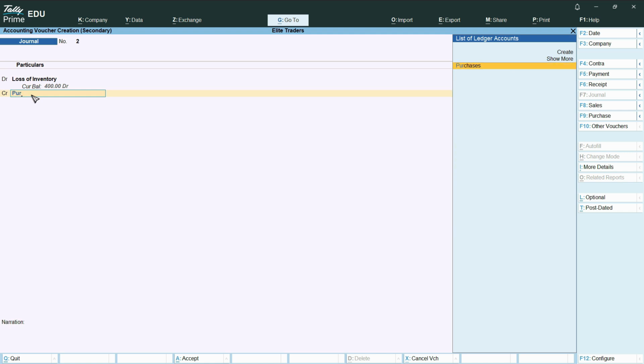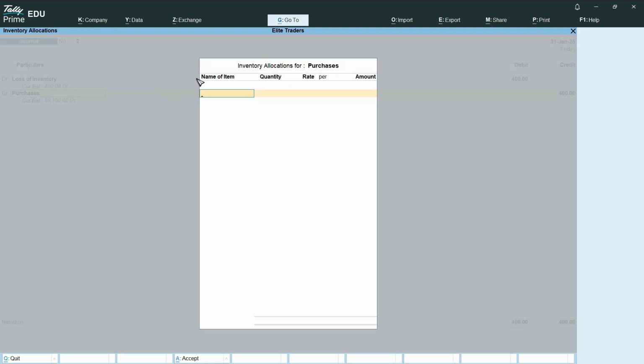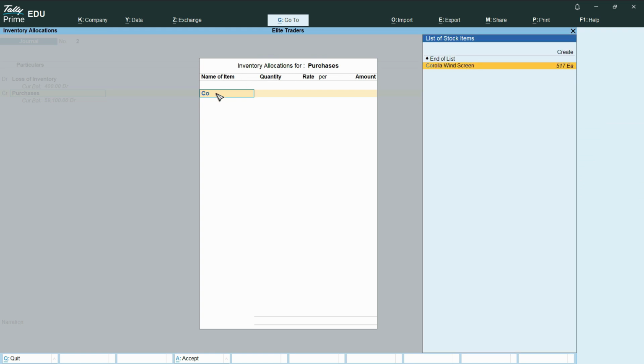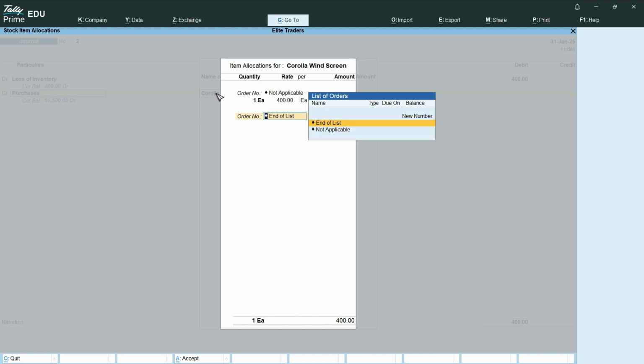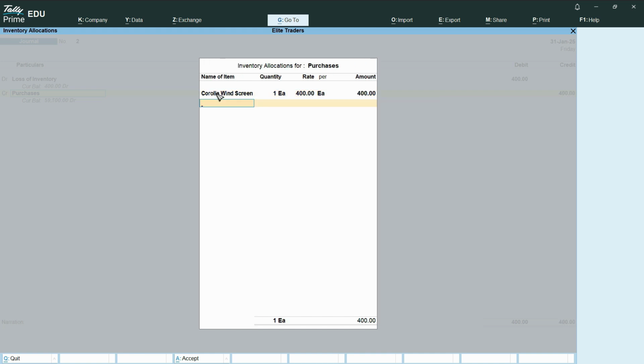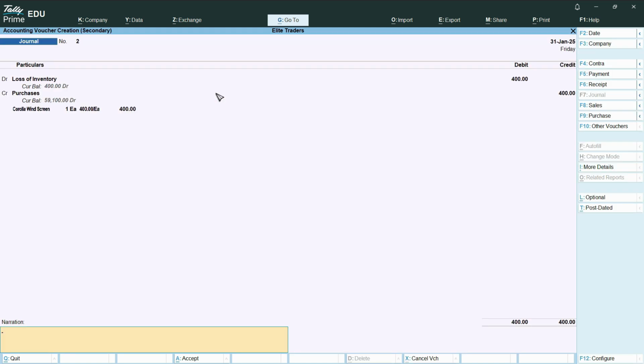Just write here purchases. And once we hit enter, it will automatically connect you to the inventory allocation screen, where we will just simply mention Corolla windscreen. Order number is not applicable, so I'll just hit not applicable. And the quantity should be 1. Rate is automatically mentioned. Press enter, enter, and end of list. Enter again, and that should take you back to the main screen.